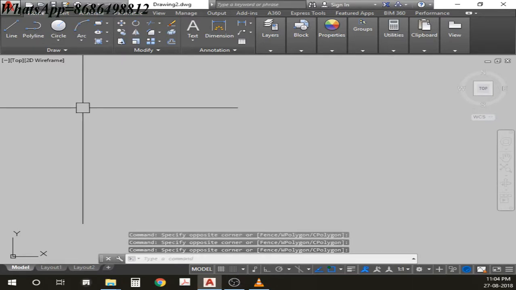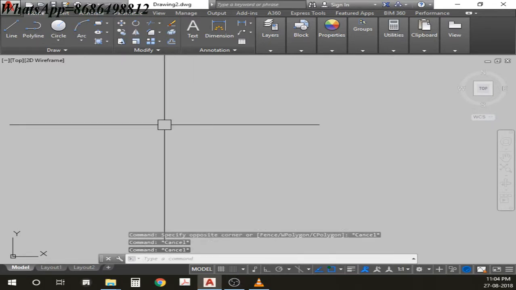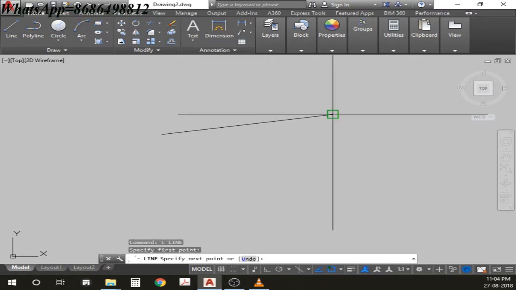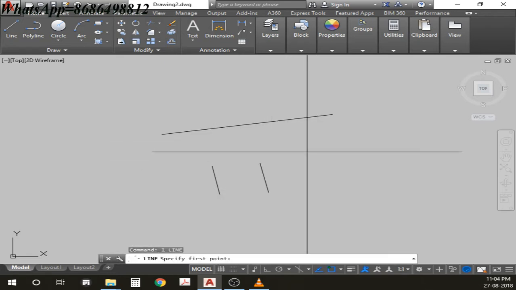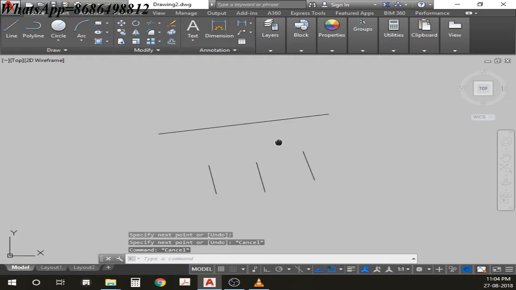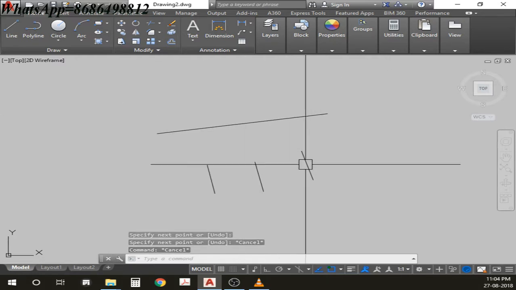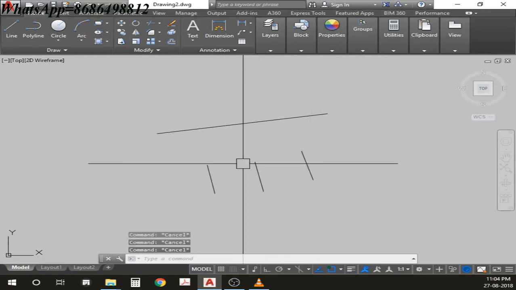So this is the second part of our trim and extend, in which I'm going to show you extend in trim. So how are things going to work? I'm going to draw a line here, another line, another line, another line. Now what I'm going to do is trim this particular line with respect to one of the lines. How exactly is this possible?